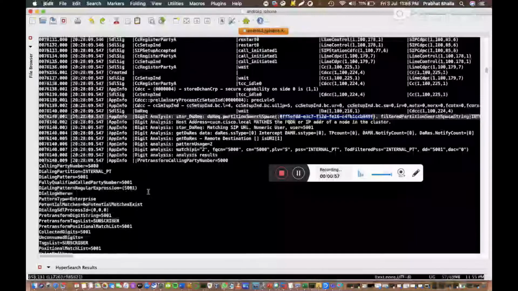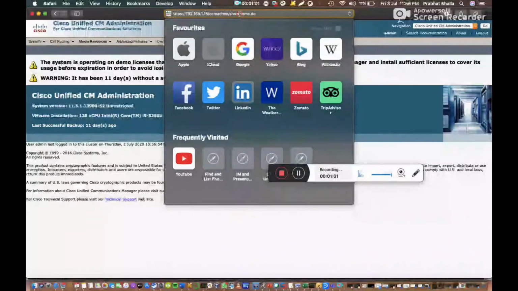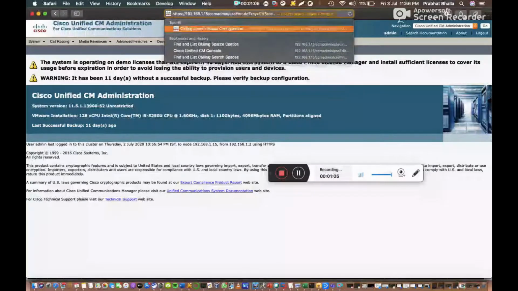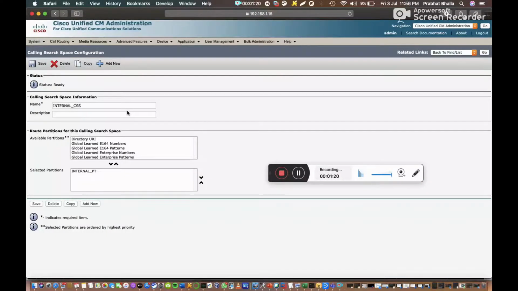Go to the call manager web page. And just after the call manager admin, hit the following: CSS edit dot do equals question mark key equals the ID that we copied, and you will directly land up on the page for this affected CSS. So this is the method for the CSS.